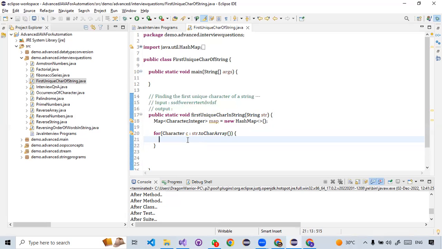Okay, and what are we going to do in the loop? If map dot contains this character, if the map contains that key, then we are good. We are going to increase the count, the value of that key, for how many times it has occurred. Okay, so how to do that?